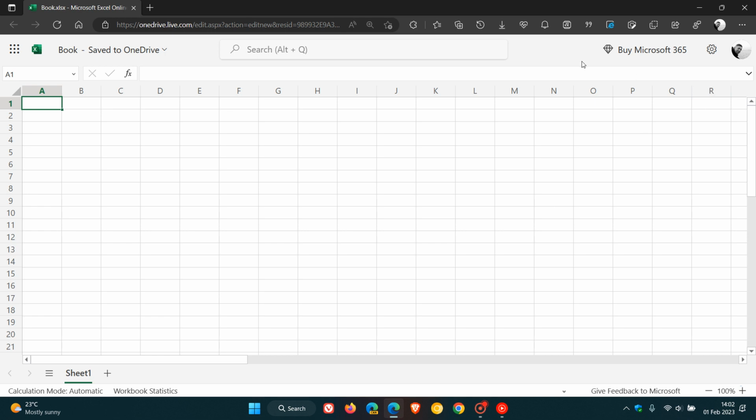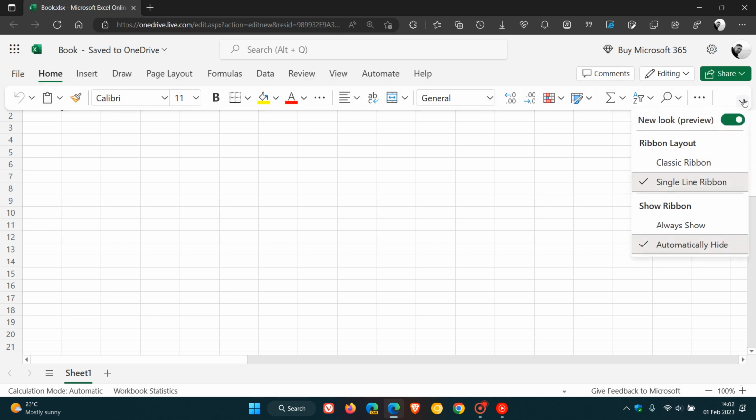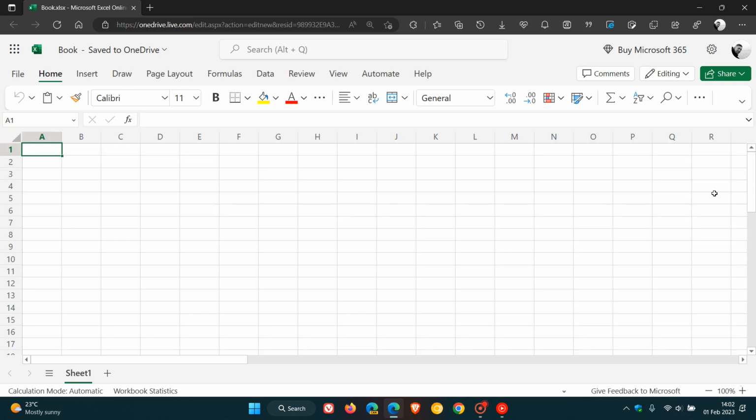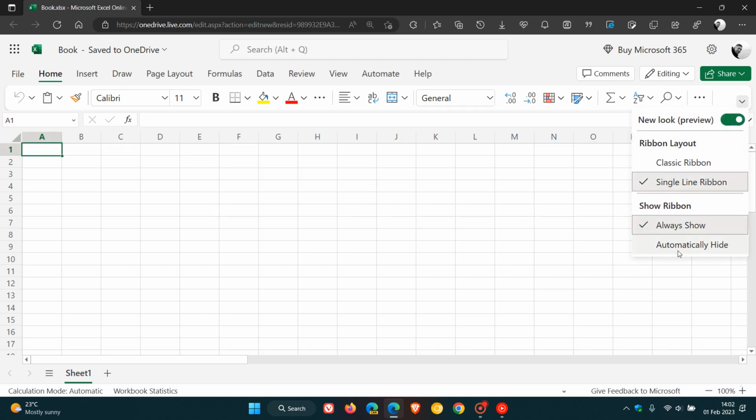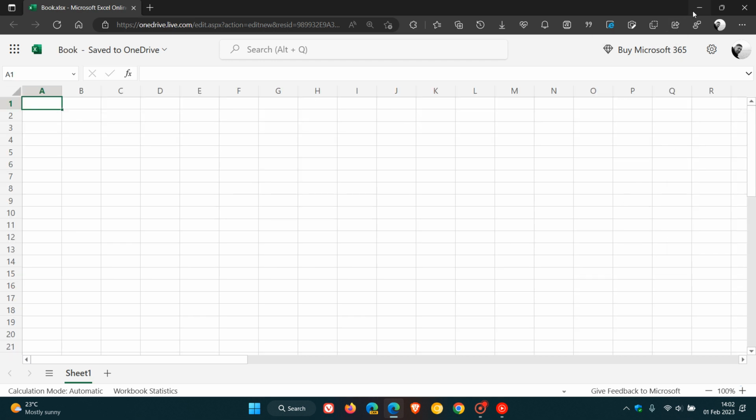But just want to let you know that if you are using Excel, especially the online version of Excel, that you can now always show or automatically hide the ribbon in Excel for the web.